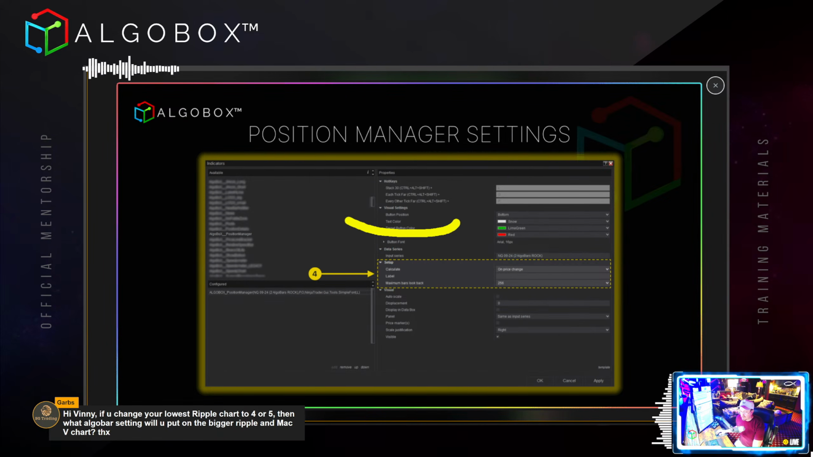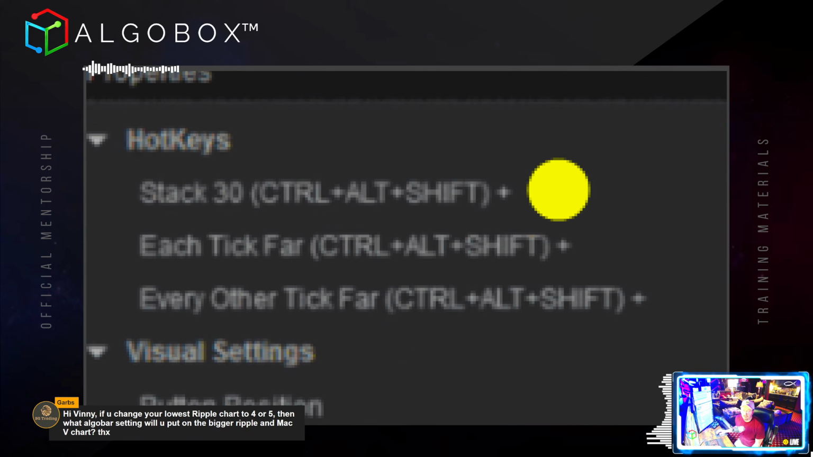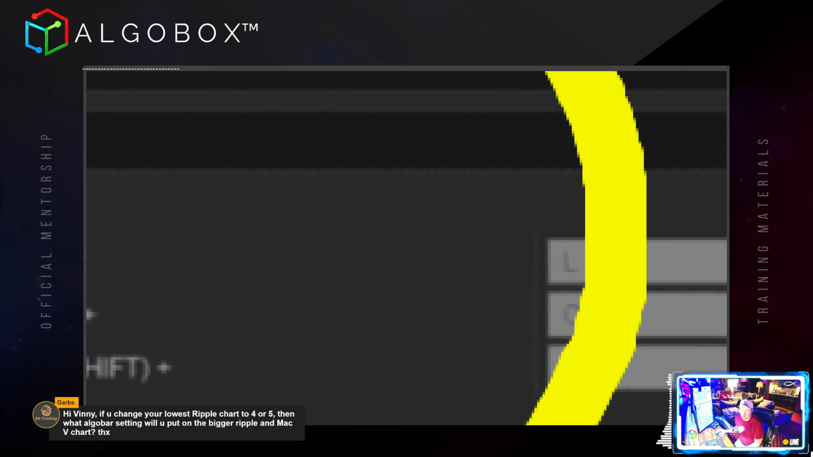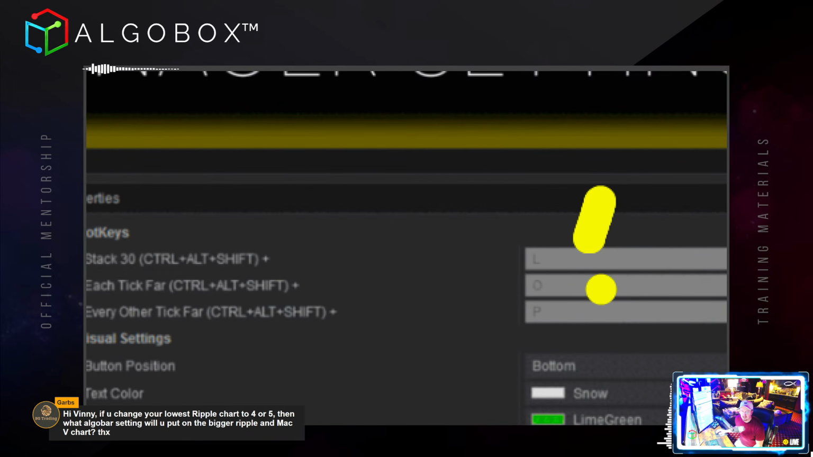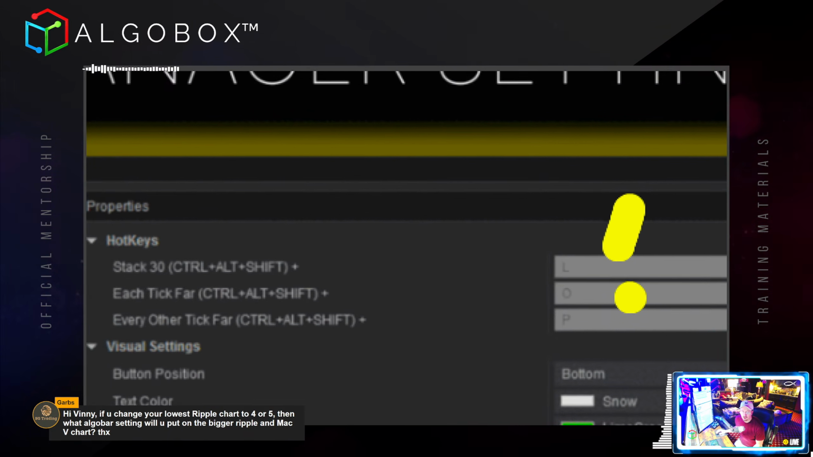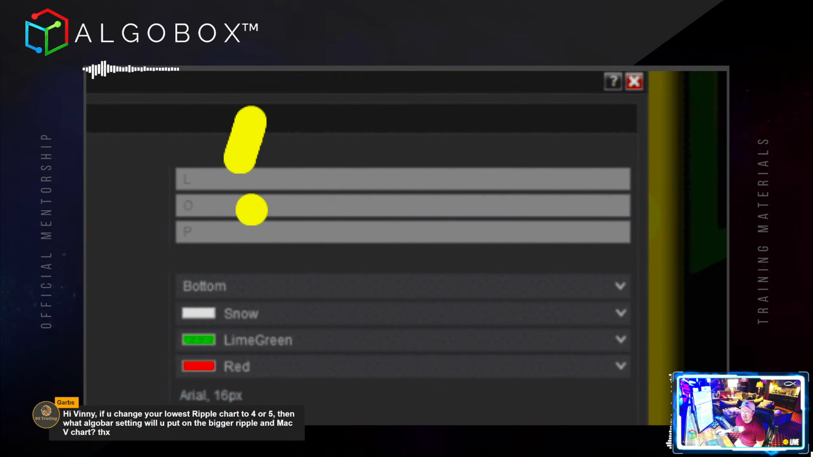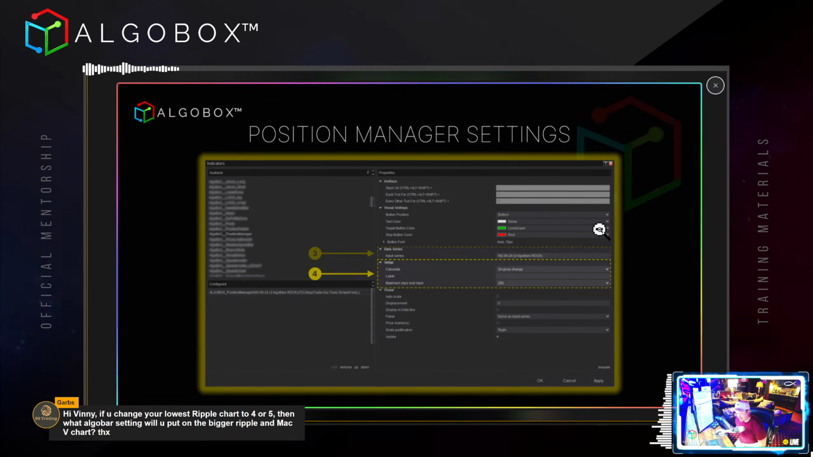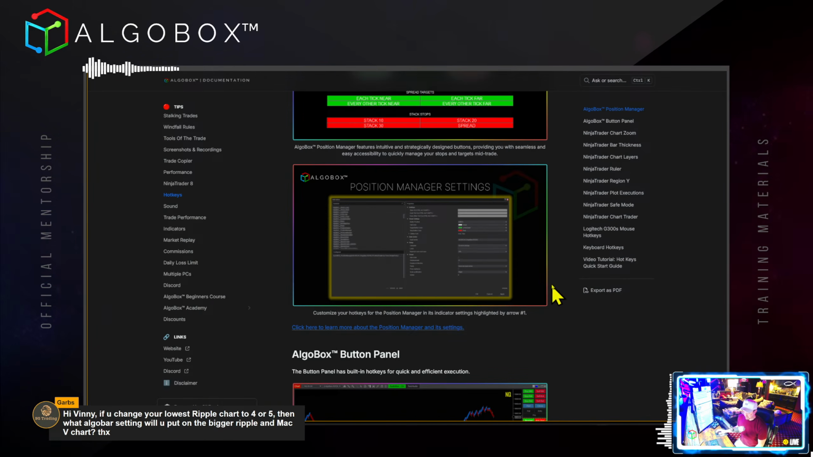If you look up top right here, got Control Alt Shift plus for stack 30, Control Alt Shift plus. You're not going to want to hit these, okay? And it's plus the button over here. Control Alt Shift L, O, and P for every other, tick far, all those types of things. But you want to bind those to keys that you want to use, like on your mouse or on your hotkeys over there on the left. Okay, make sure you get those set up.